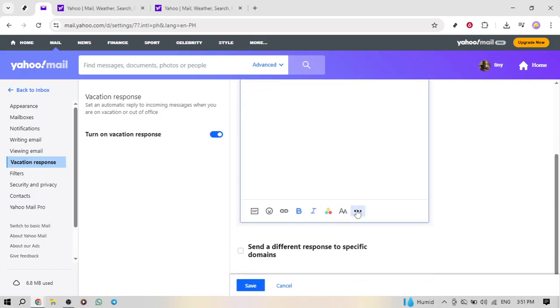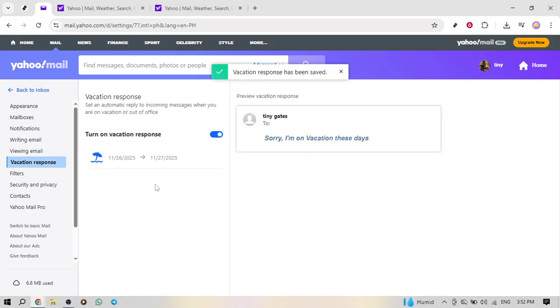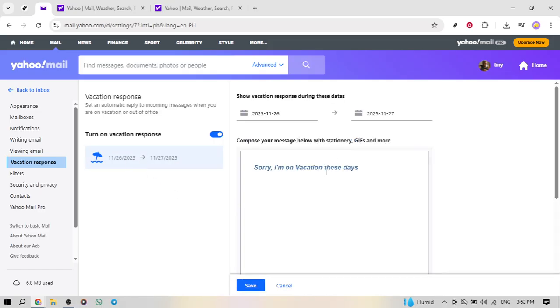When everything looks right, click Save. Your vacation reply will activate automatically for the dates you selected, and Yahoo will send your auto response to people who email you during that window. If your plans change, return to the same vacation response section to adjust the dates, edit the message, or turn it off. That's all there is to it. Quick to set up, easy to customize, and a great way to keep senders informed while you're away.